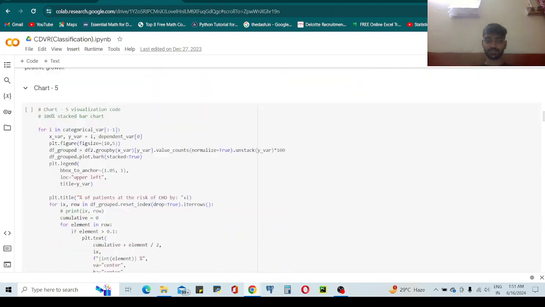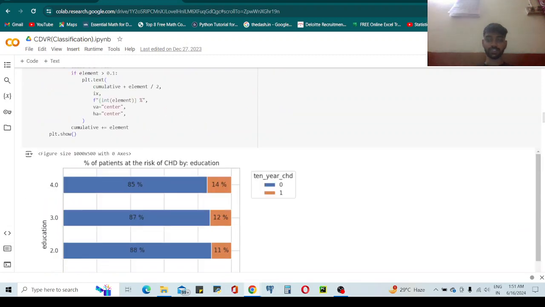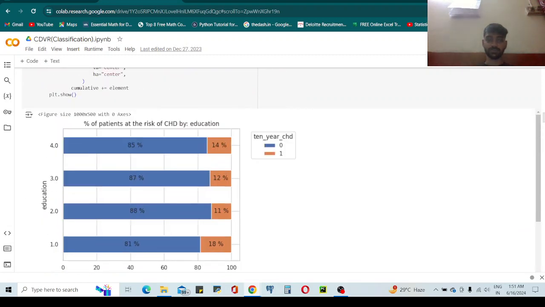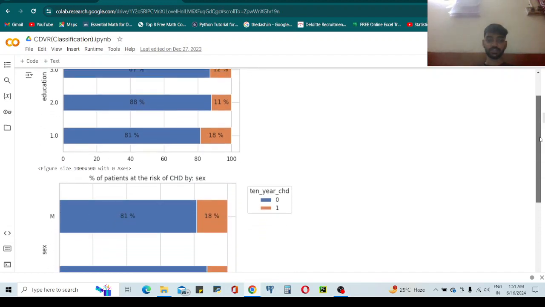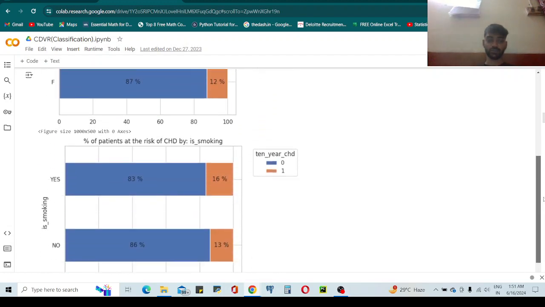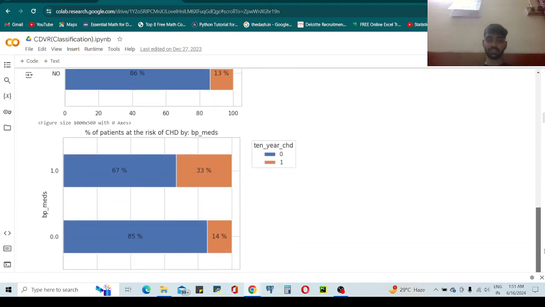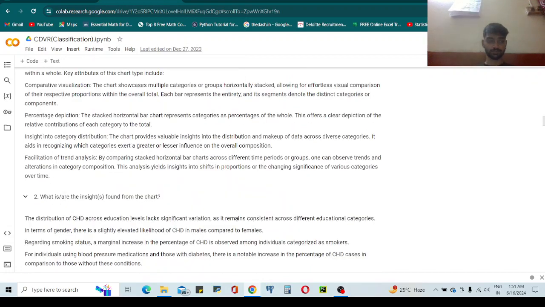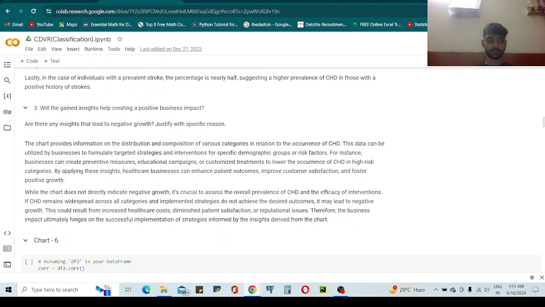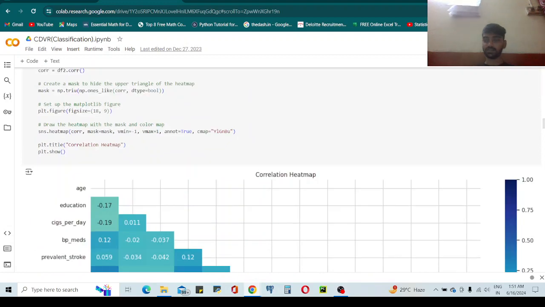Next chart, patient risk of CHD by education, CHD by sex, smoking, BP meds, prevalent stroke. Next is the correlation heat map.